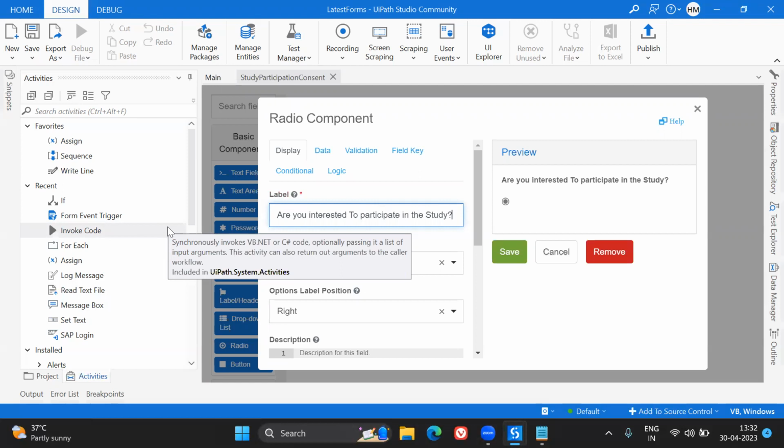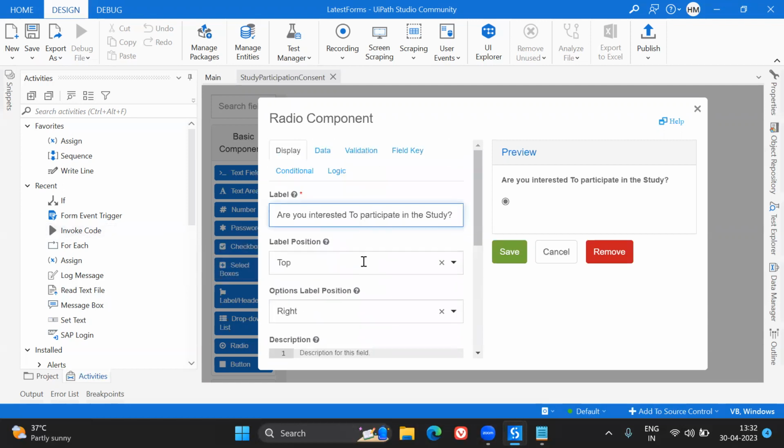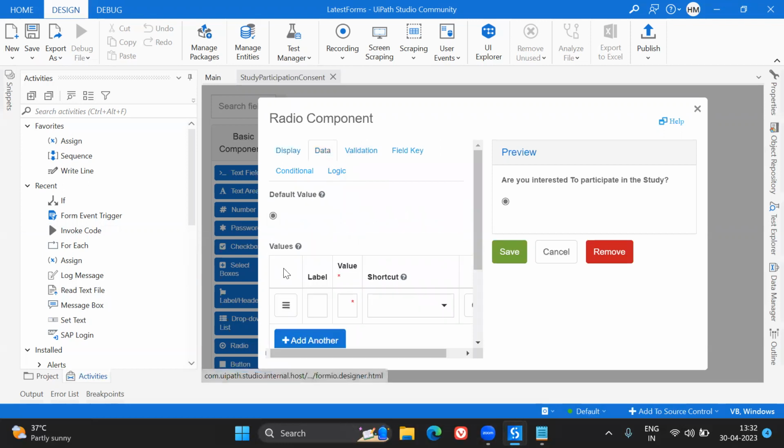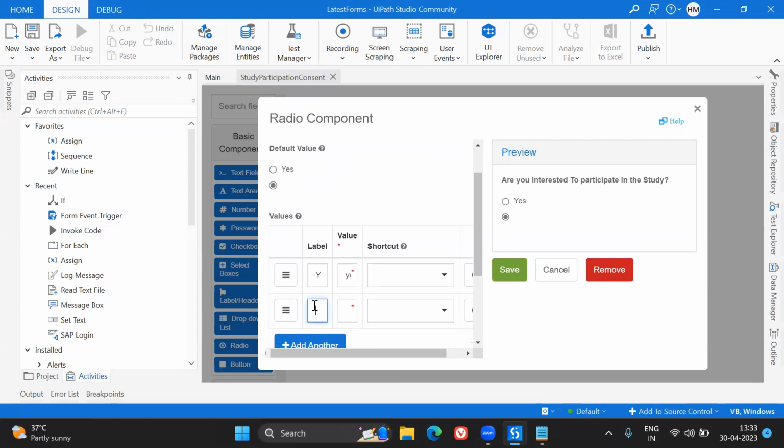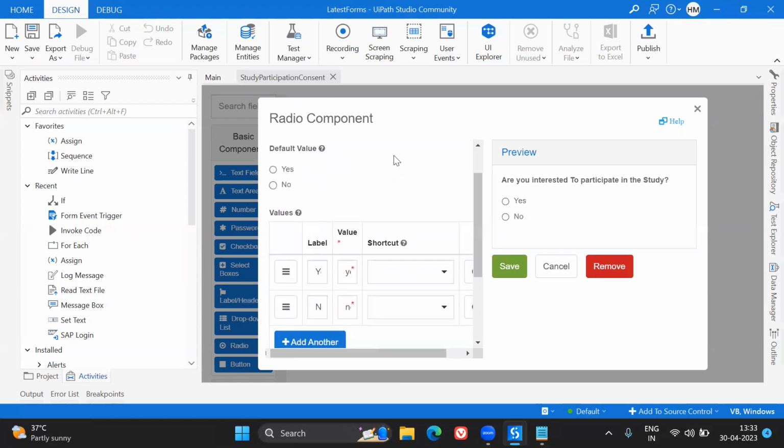Okay, so some question, I'm asking that question. And what else I need to provide in here? I should provide the data, because there should be answers, right? Like yes or no, two options should be there. So for that, I'm giving yes. And the second one, add another. Just say no. Okay. So there are two things.